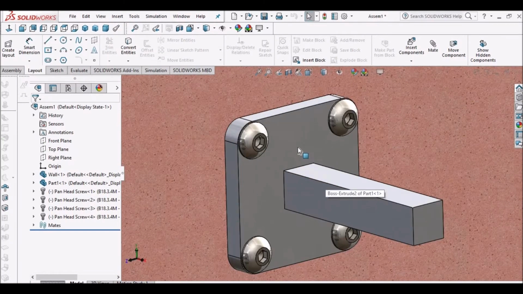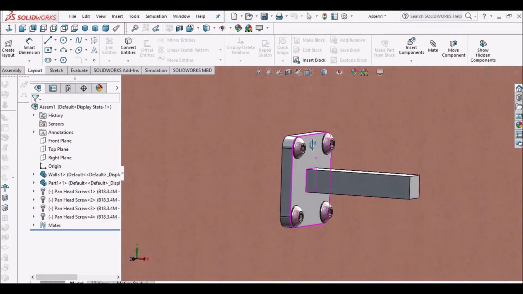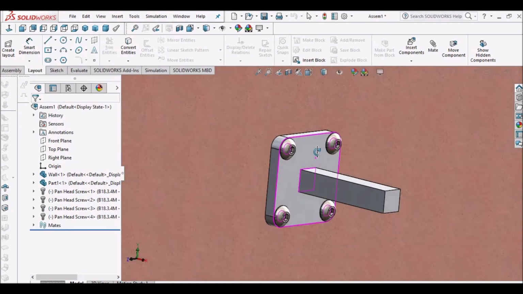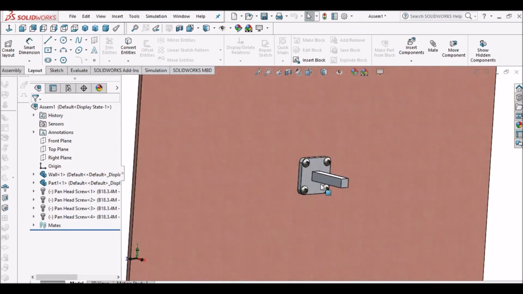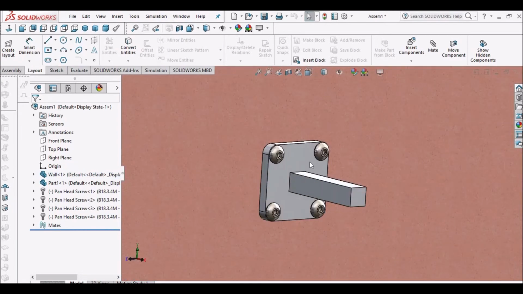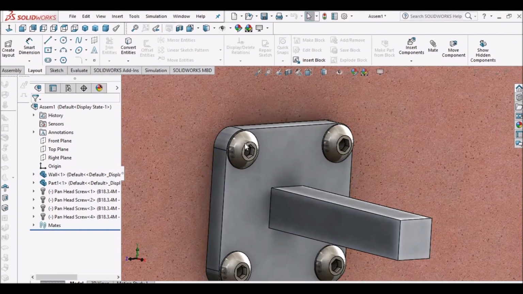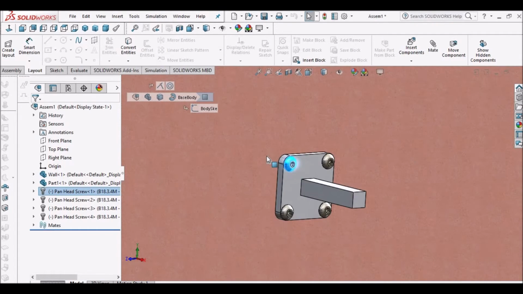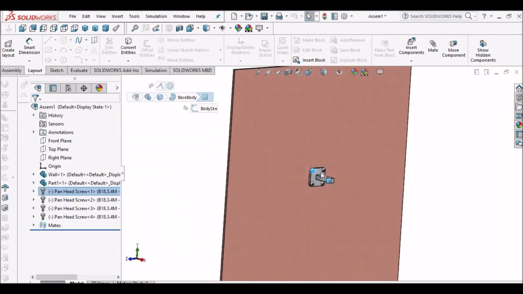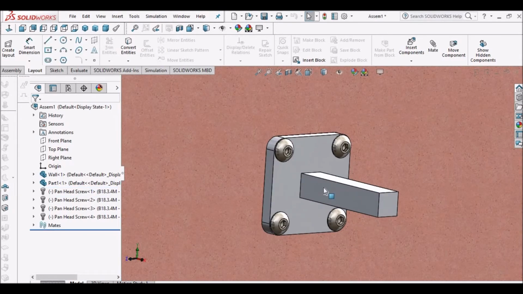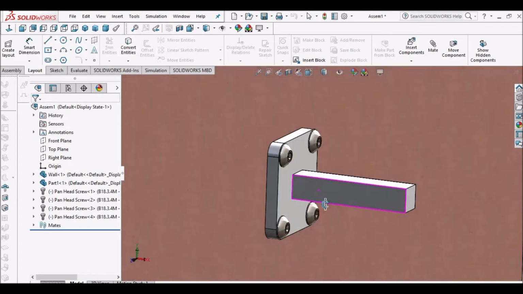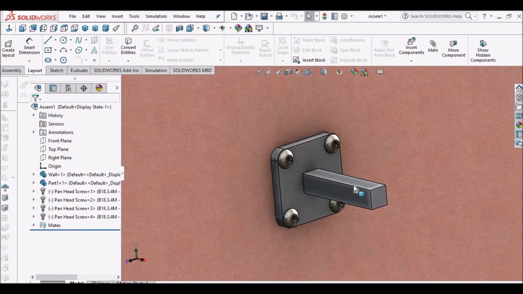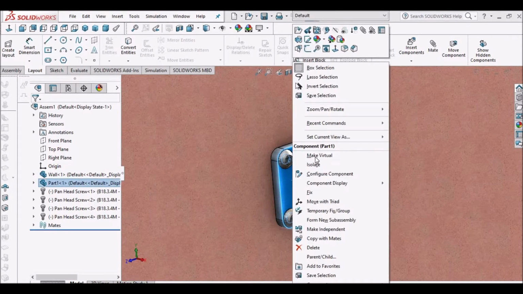So this is the hook. It's mounted on the wall and it is fitted with bolts. Now we are going to analyze how we are going to apply the boundary conditions. That's very much important.